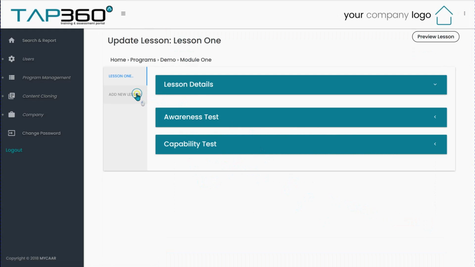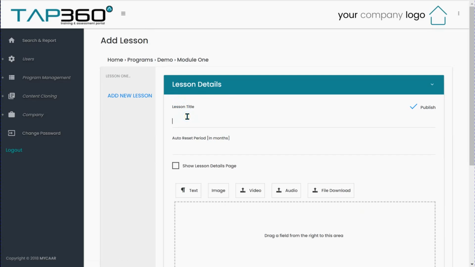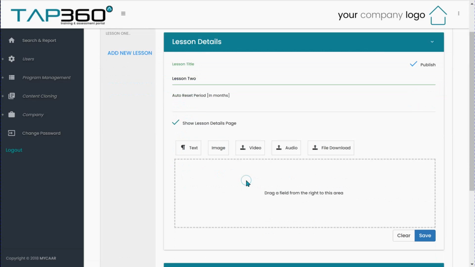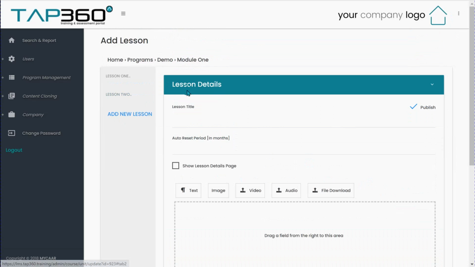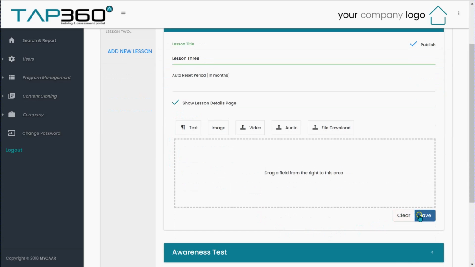Right, let's go and add another one very quickly. We're going to call that Lesson 2. And we want to check that because we do want to see the lesson. And we want to save it. And then we'll add one more. And it's just as simple as that. Lesson 3. We want to show the lesson page, and save.